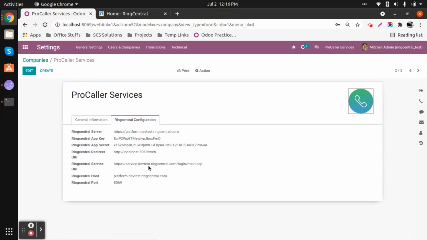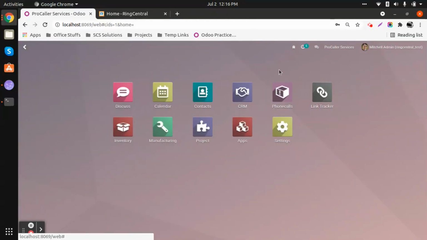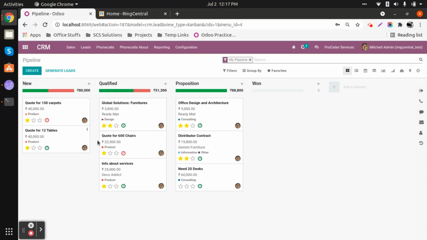So fine, we can get this information added over here, save this record, go back, and start using it along with our standard Odoo CRM. In the previous videos, we took a look at how exactly it's going to work with our CRM, and which are the extra tools that we have because of this kind of direct connection between Odoo and RingCentral.